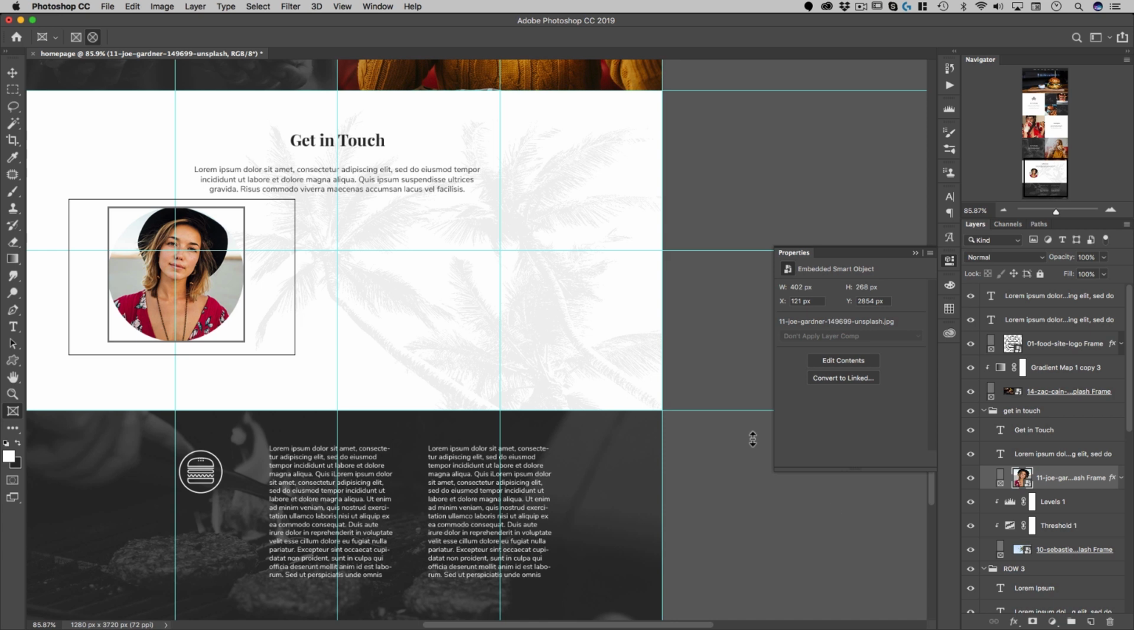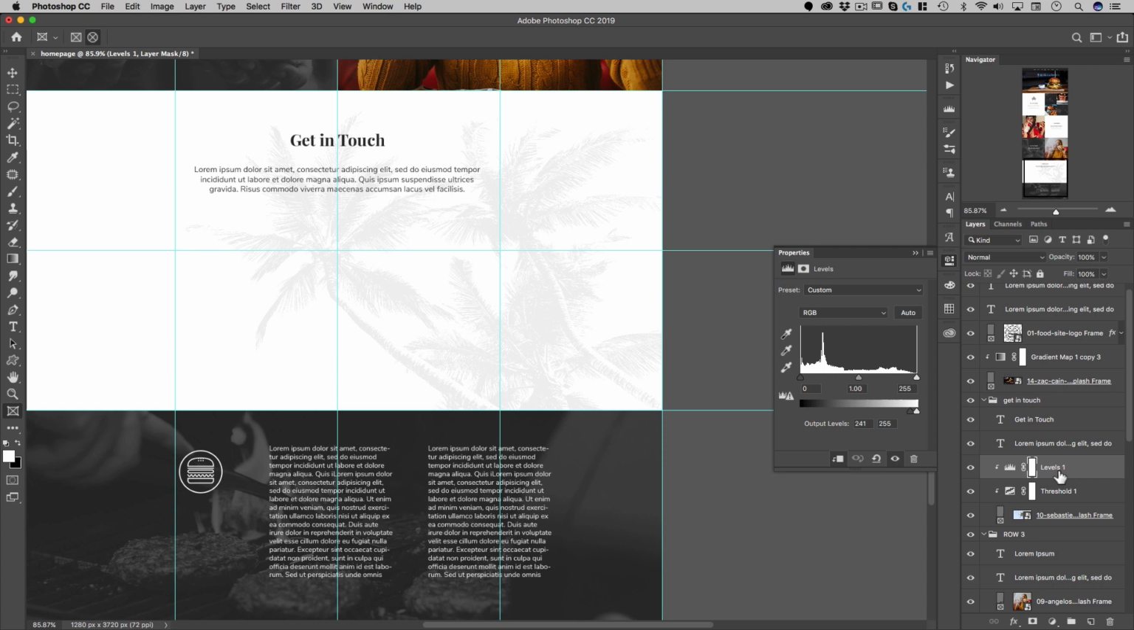So how do we get around that? What I found is rather than using a frame, I'm going to just use a standard marquee.